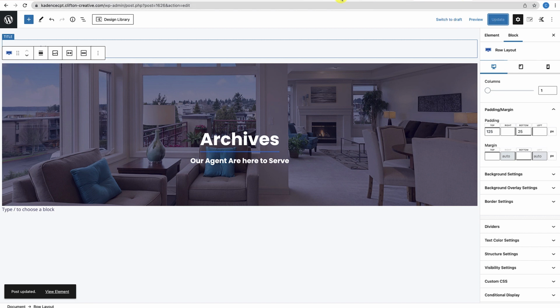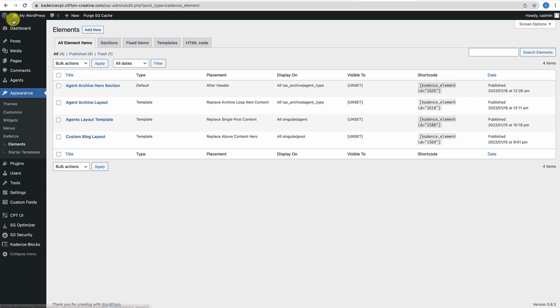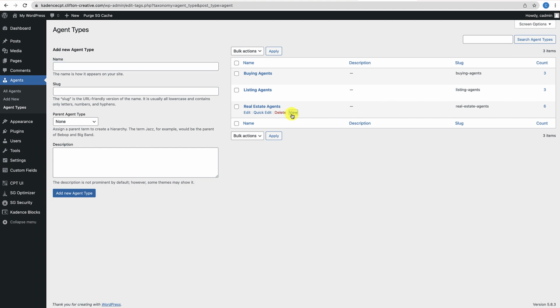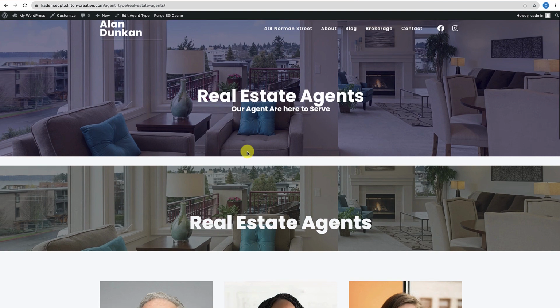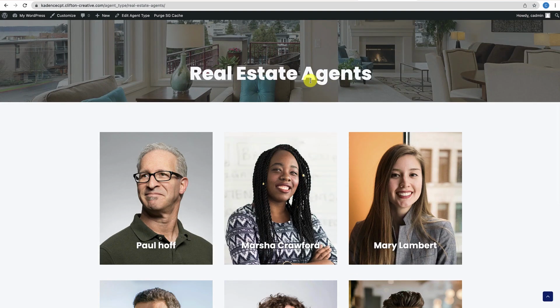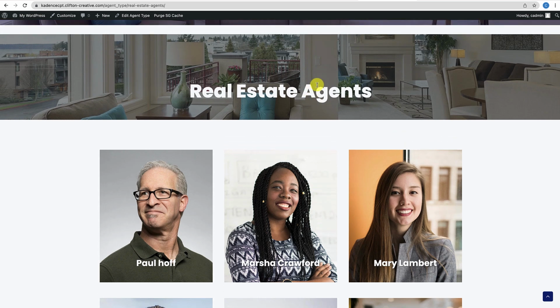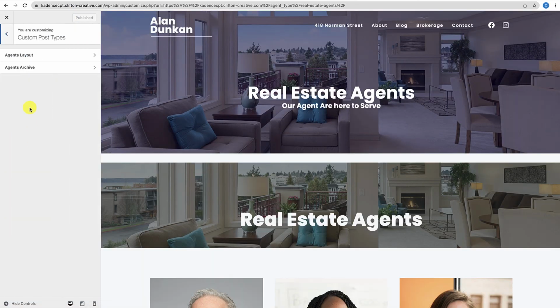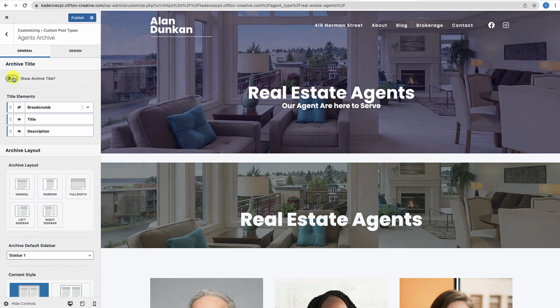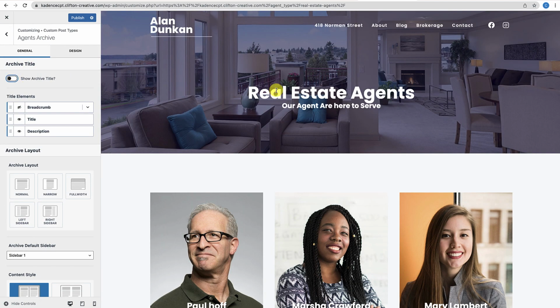Awesome. So now when we check out our agents archive page, if I go over here to agents, agent types, and view it, we can now see that our heading is there. Our custom section has been created. We can also see that the default one that comes from the theme is also there. So all we need to do is shut this off. If we go to the customizer, go to custom post types, agent archive, and turn off the archive title, now our title is in place.